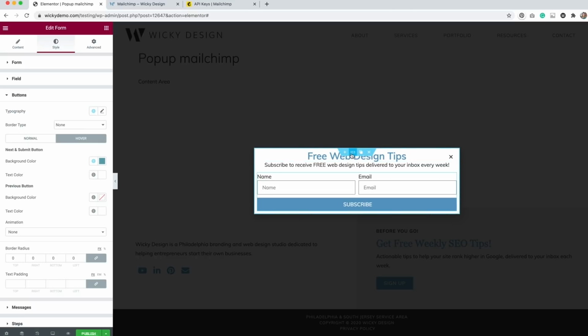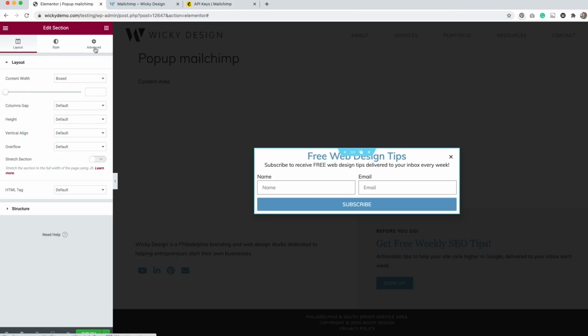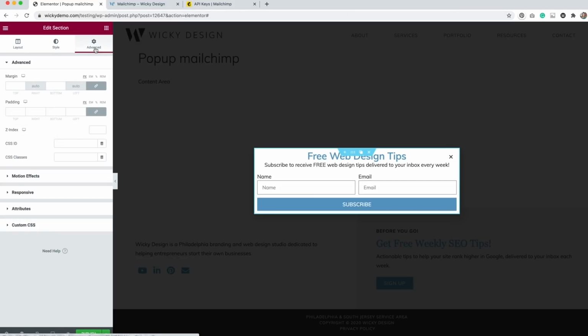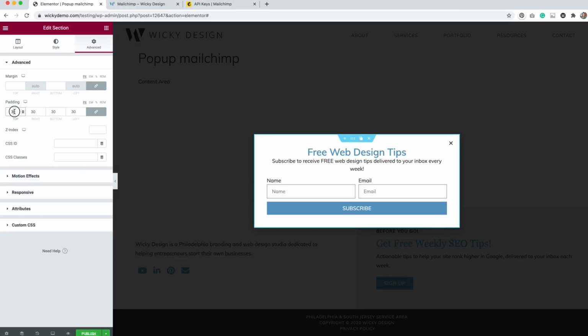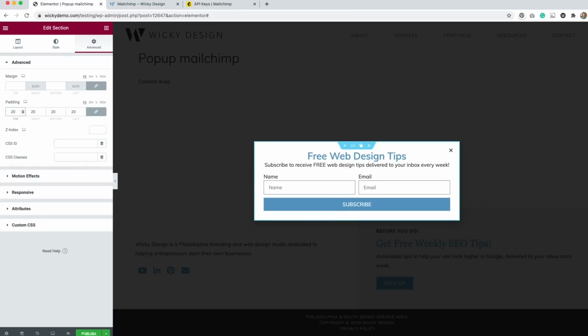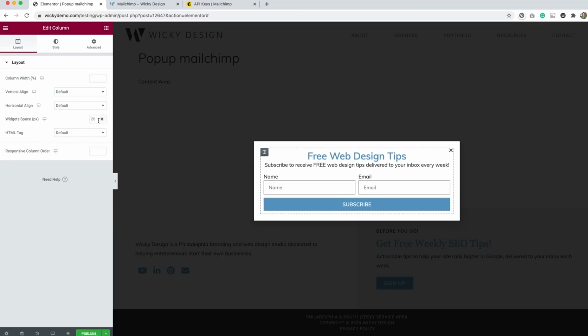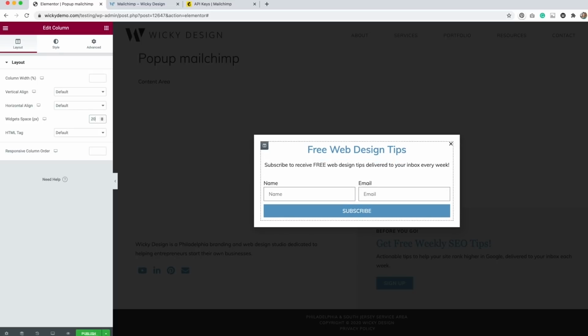Now I'm going to style up the entire section, add a little bit of padding around the whole area. So you go to advanced to do that. I'm just going to add 40 pixels of padding to the whole area. I'm going to make that 30 instead because I want everything. Let's try 20. That looks better. I want everything to be on one line. And then overall, I just want to add some widget space because everything is kind of crunched together. So I'm just going to change that up. And I think that looks pretty good.